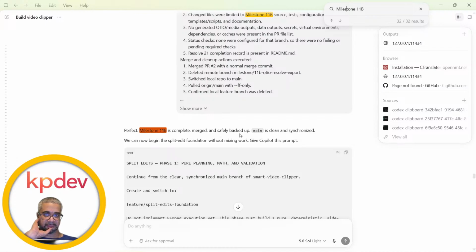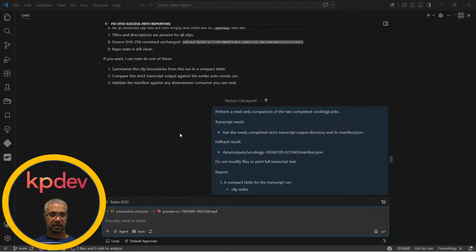So merge and safely back up. Main is clean and synchronized. We can now begin the split edit foundation, right? So now I know I ran a whole bunch of tests and type checks and all that good stuff.